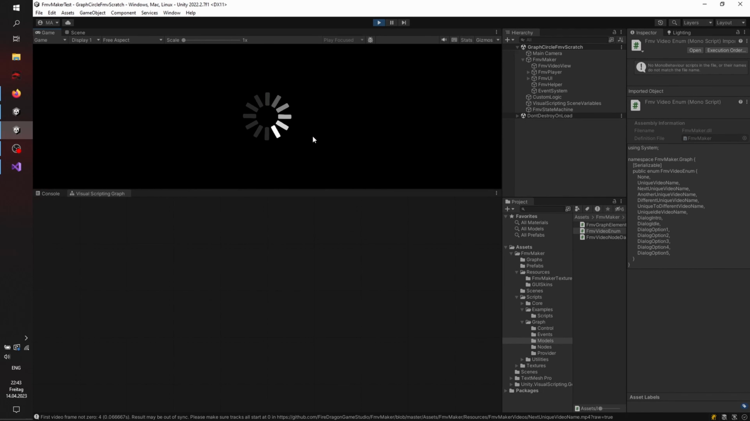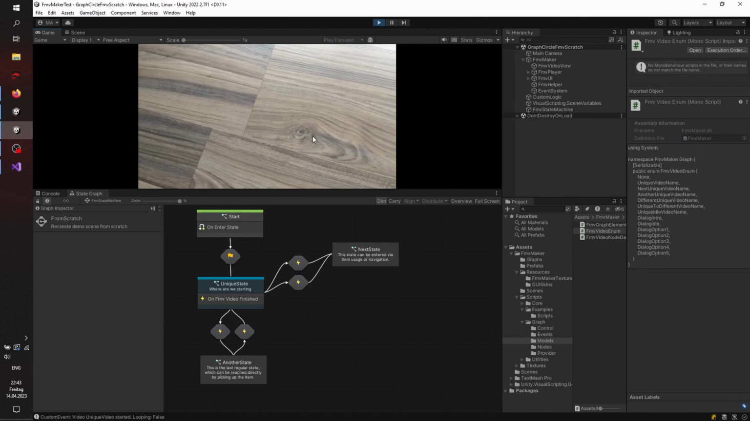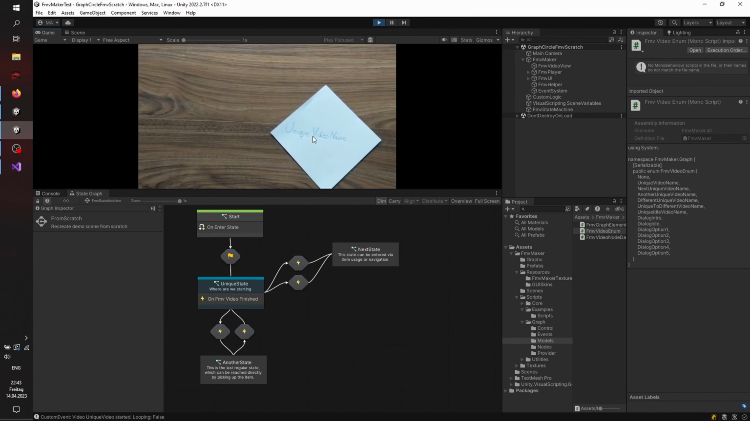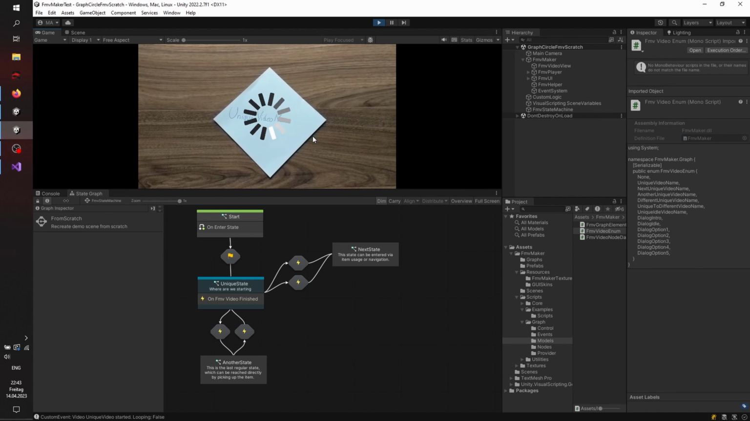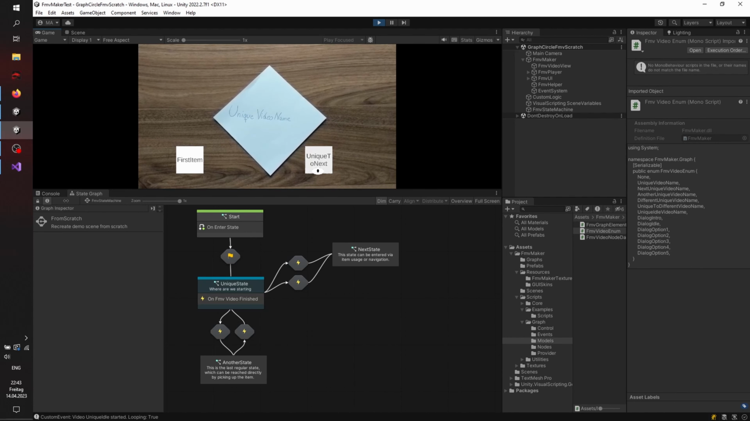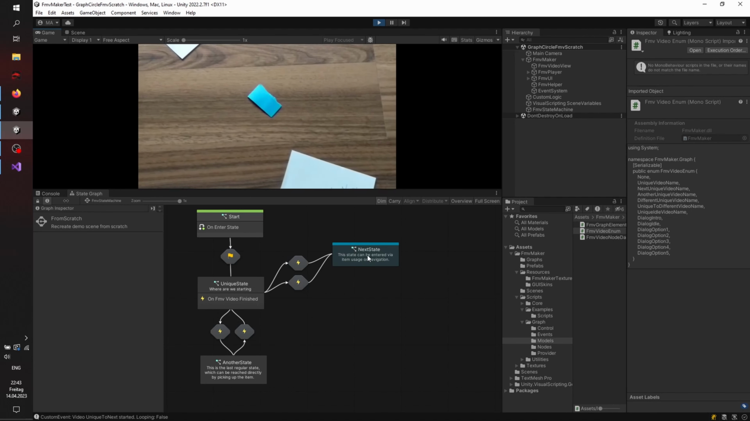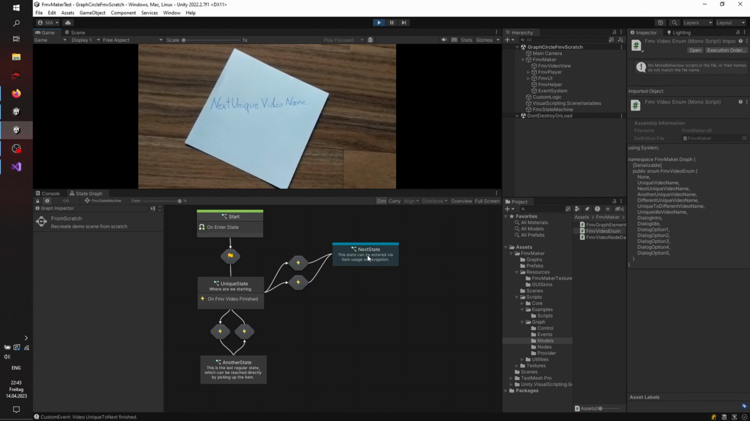I'll just press spacebar various times to show you what I'm clicking here. So we're at the unique state, everything is looping, unique to next, and as you see, we'll now move to the next state. And here we are, having the next navigation, but there is no transition yet, so we'll add that now.